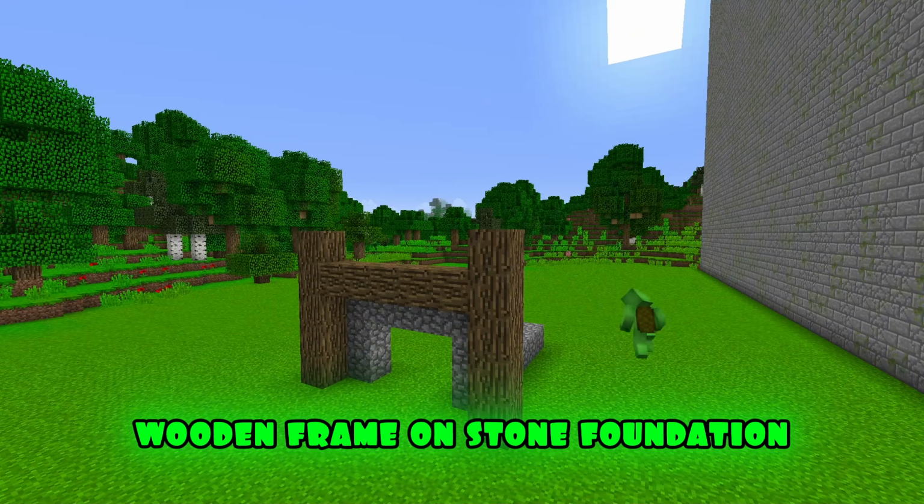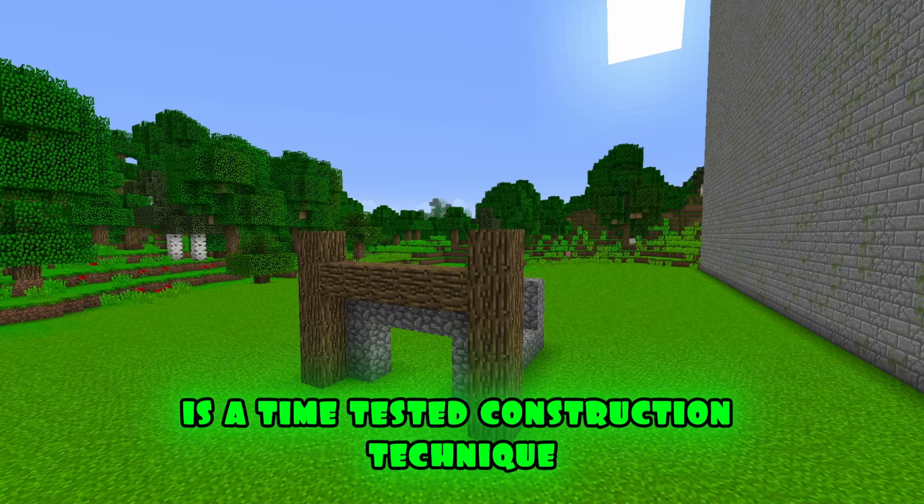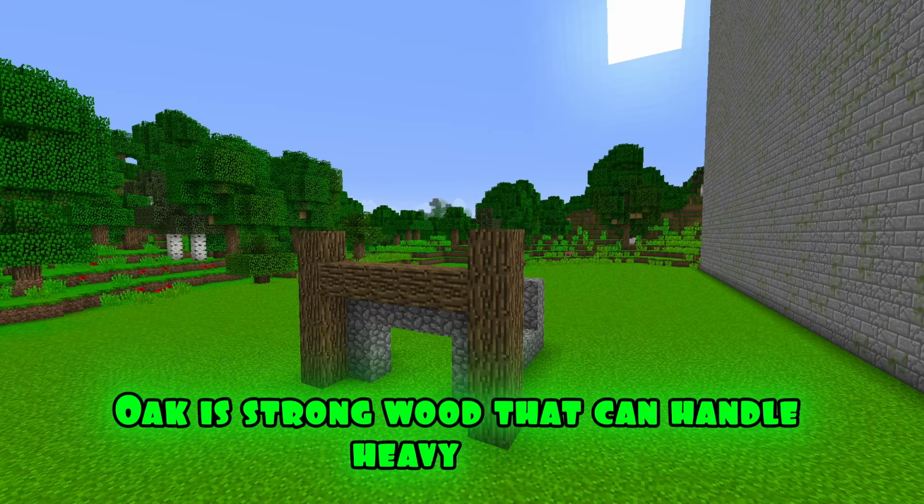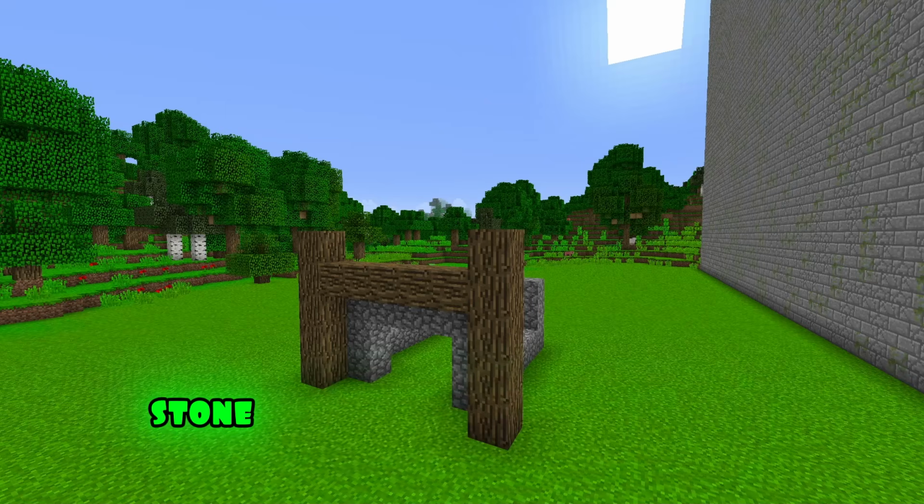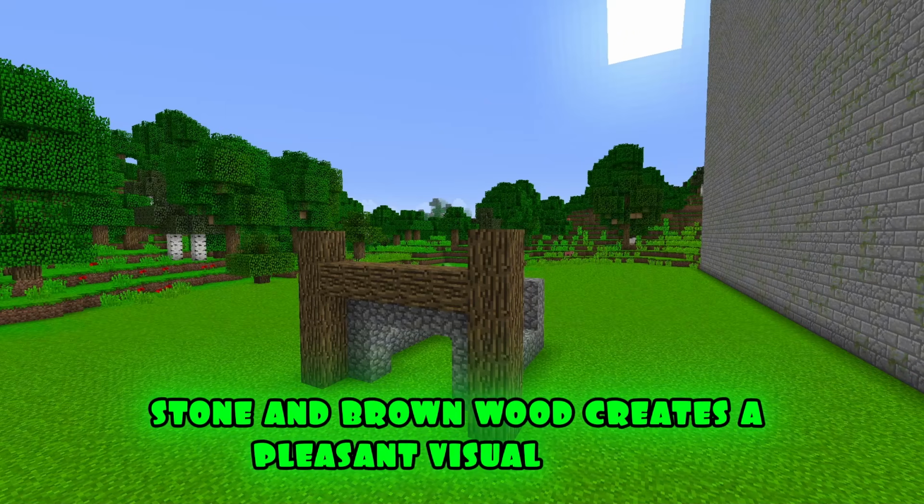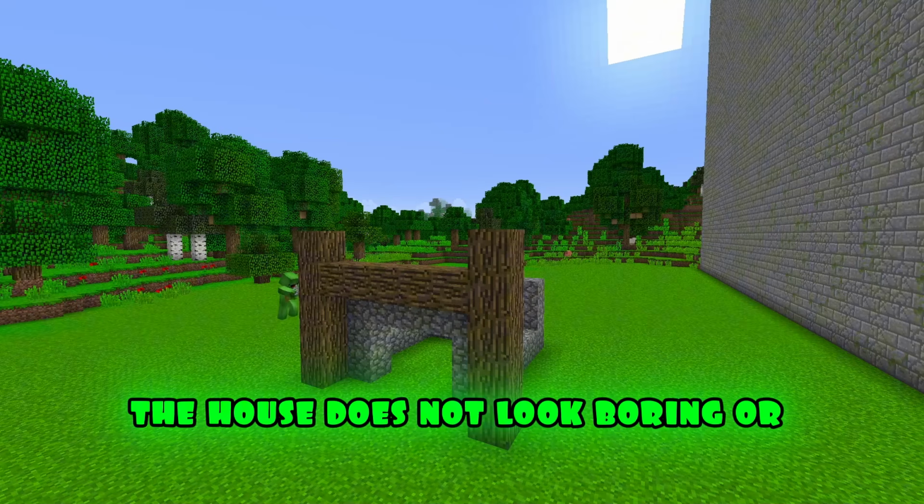Wooden frame on stone foundation is a time-tested construction technique. Oak is strong wood that can handle heavy loads. The contrast between gray stone and brown wood creates a pleasant visual effect. The house does not look boring or monotonous.